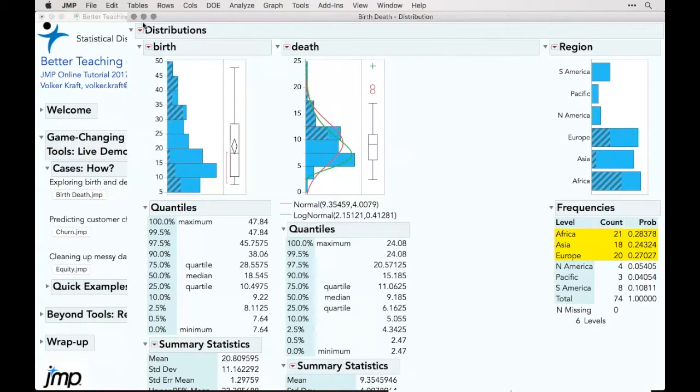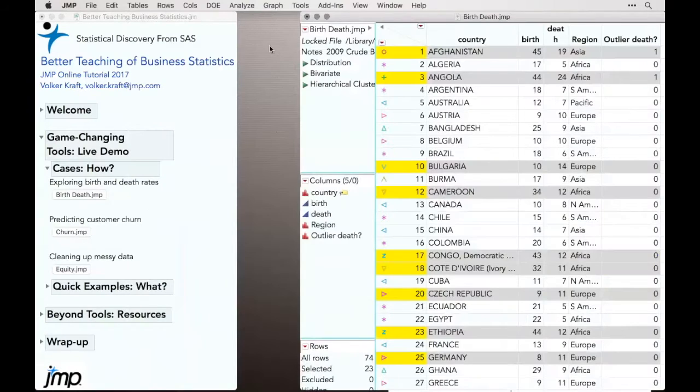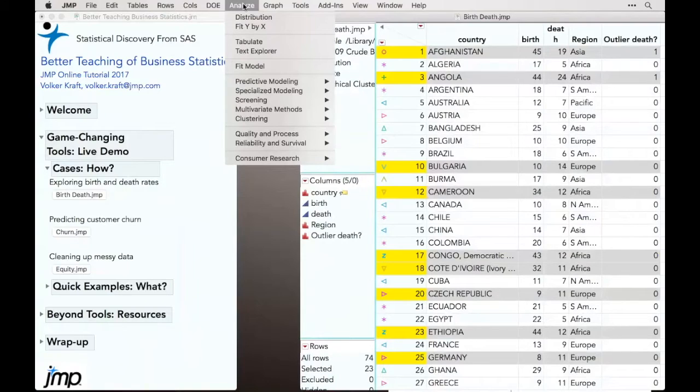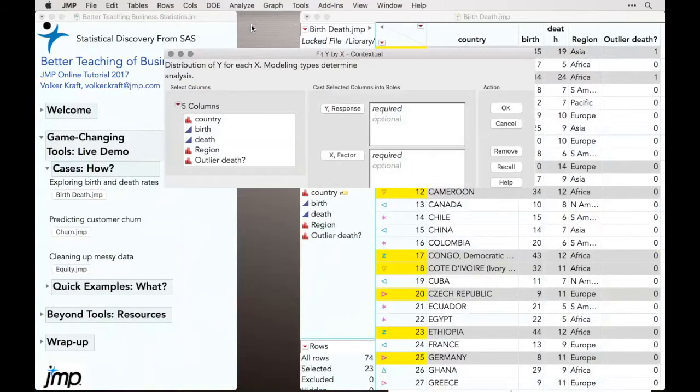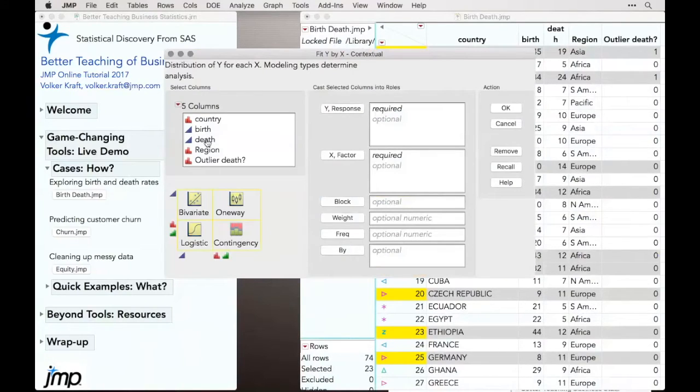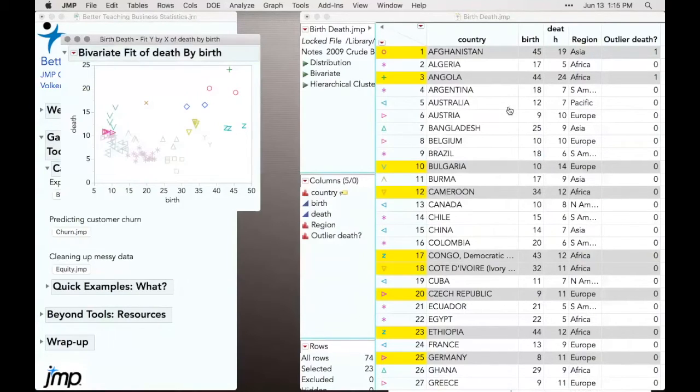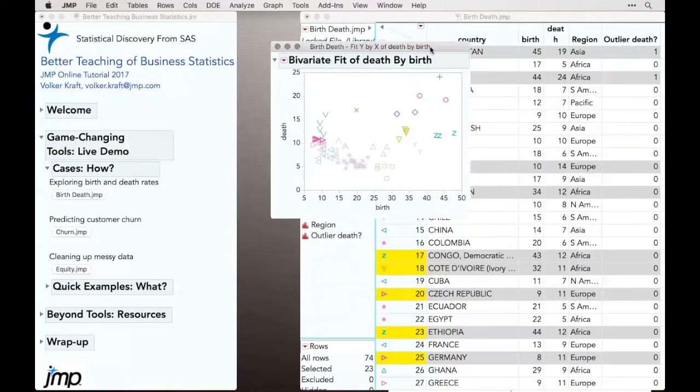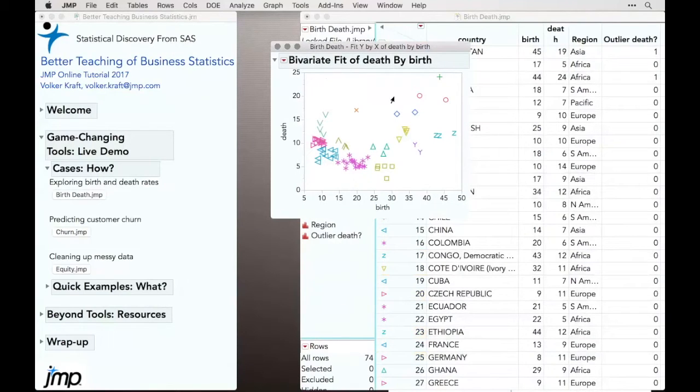Okay, so let us move on to another analysis platform for bivariate analysis, fit y by x. So here we are interested in the relationship between two variables, maybe death rate depending on birth rate. So what's the relationship here? So this already tells us we will get a scatter plot from that analysis, and here you go. So this is our scatter plot, death versus birth rate.